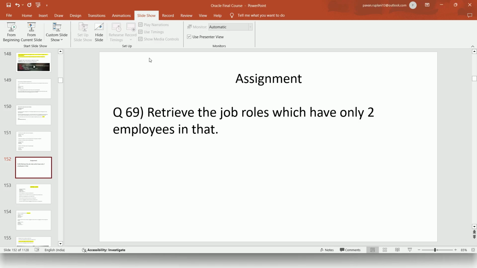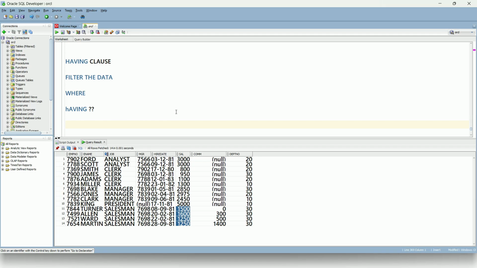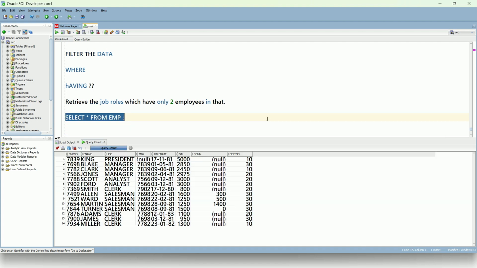Now we have one assignment question. I'll simply copy the question and we'll try to write the SQL query for this. What is the question? Retrieve the job roles which have only 2 employees in them. I'll be using the same data set. Select star from EMP. We have 14 records.